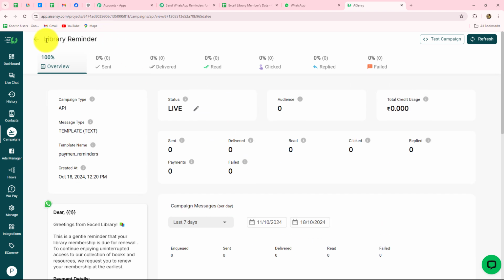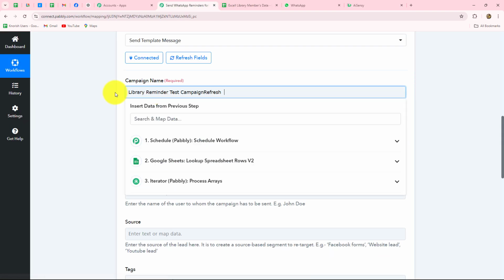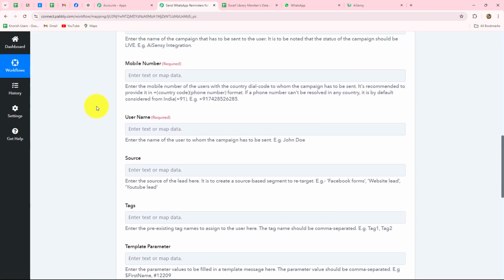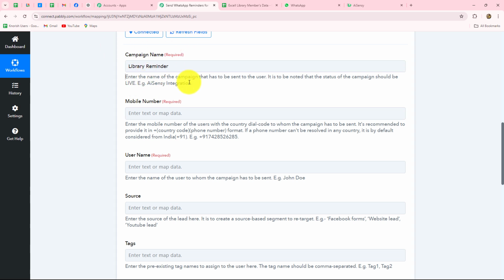And over here we are going to simply copy the name of this campaign, and we'll move back towards our workflow and we'll paste it over here in the campaign name field. Okay, now in this way you have to set your campaign. Then we have to enter the mobile number of the person who is going to receive the message. The person who is going to receive the message will be the member of the library whose payment is due.